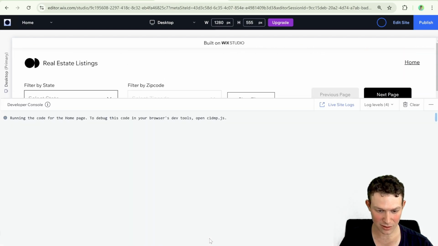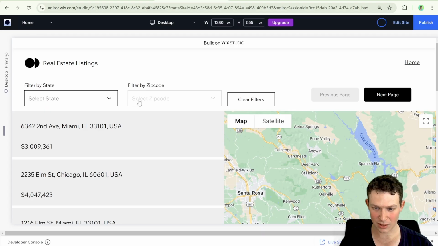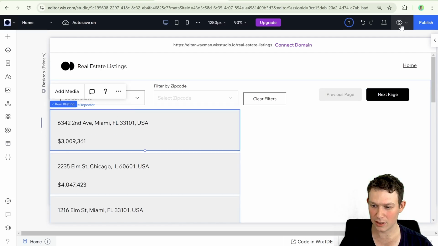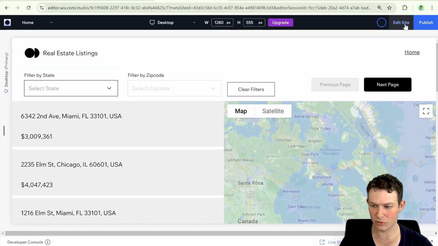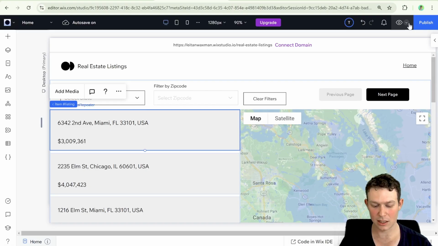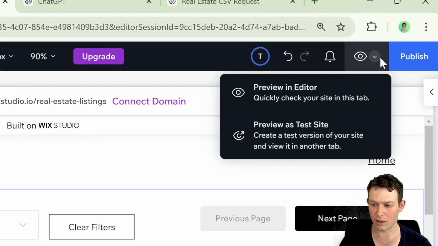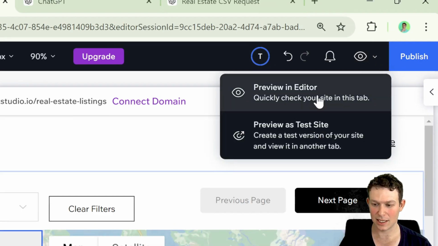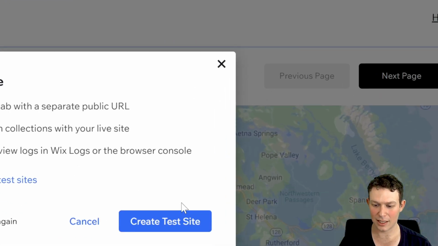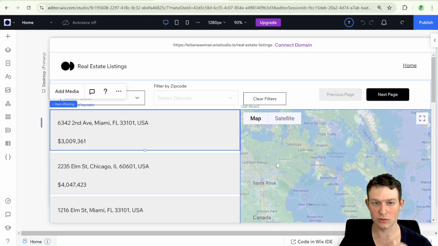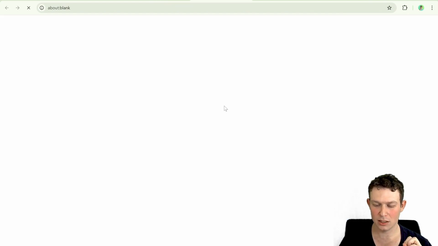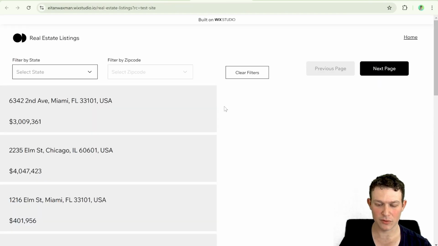Let me see if I have any errors over here. I don't see any errors here. So what I want to do is I'm actually going to go ahead and publish a test site. Whoops. So here inside of the preview dropdown, we have the option to preview as a test site instead of preview in the editor. And sometimes this can make it easier to do some debugging and see if we have any errors in the console log. So I'm going to open up that test site right over here.